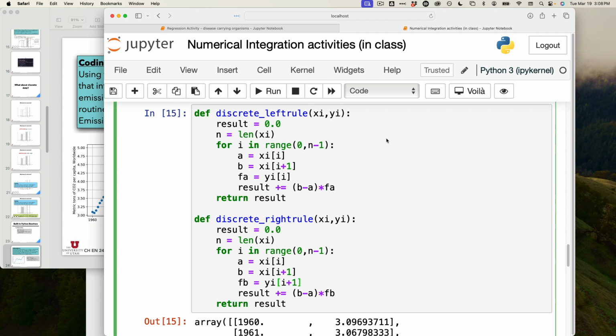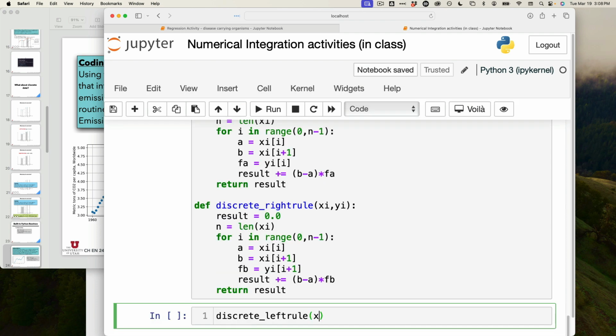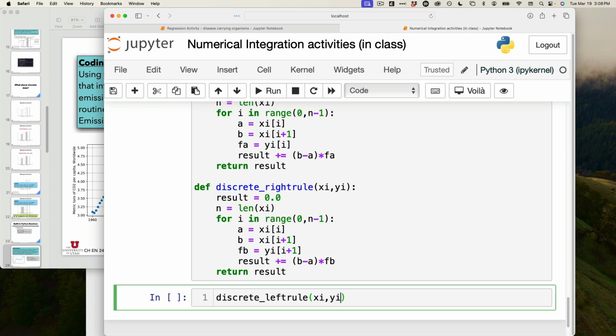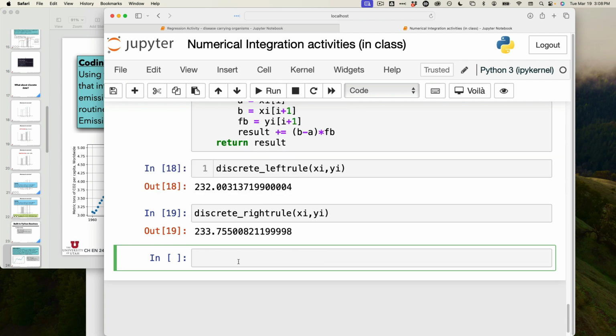Okay. So I'm going to assume you did this. So let's do the discrete left rule with the xi data and the y data for the CO2. We get 232 total metric tons per capita over those 50 years. And then the discrete right rule, xi, yi, is going to give you 233.